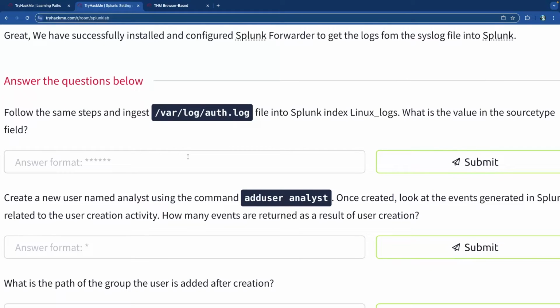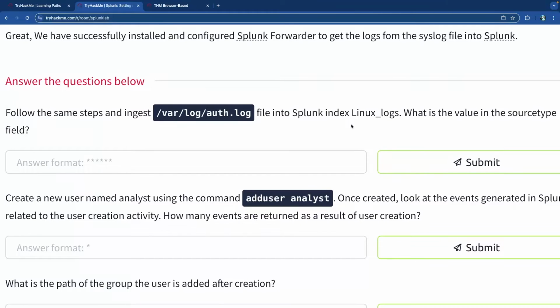And now we know how to set up Splunk, how to set up a forwarder, how to set up our index, how to set up our listening port, and how to forward a log from the machine that we got into that specific index, so on and so forth. So now it says follow the same steps and ingest the authentication log into the index logs. What is the value in the source type field?